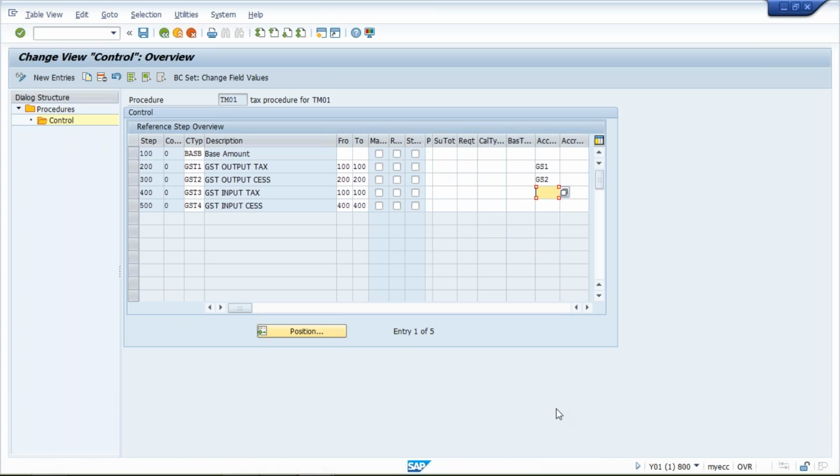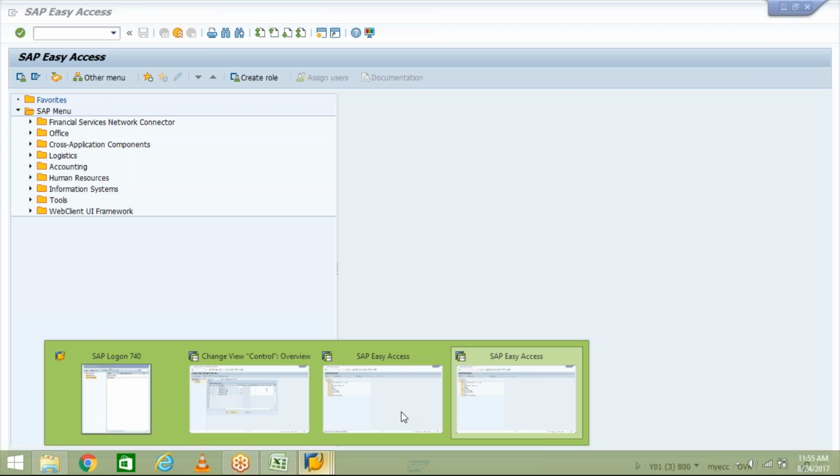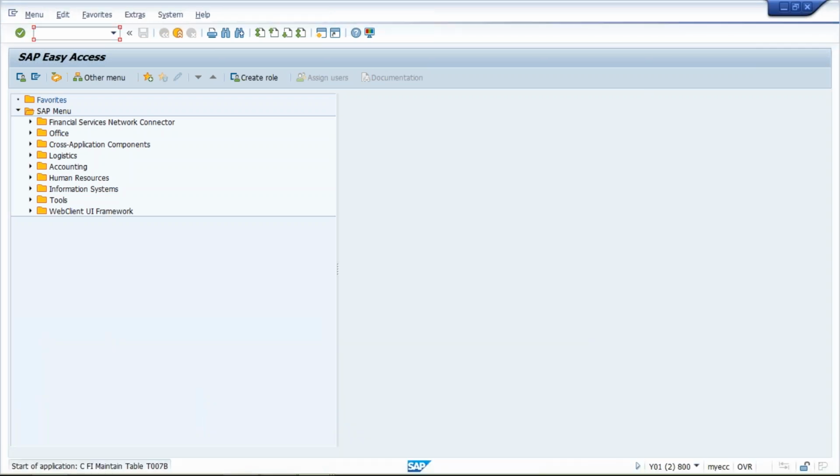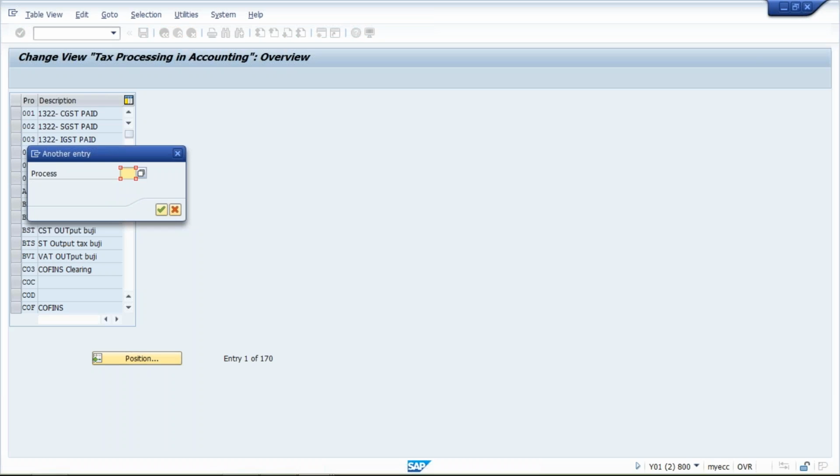So I'll do one thing. Open a new screen. Use transaction code OBCN. And whatever transaction type I copied, okay, so we'll copy. I'll show you the transaction type. I'll copy once again.